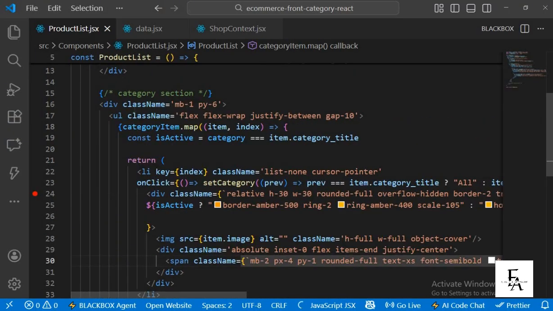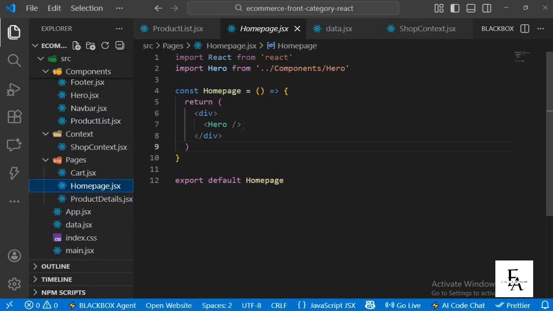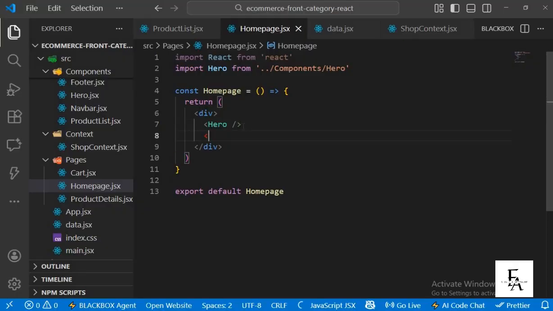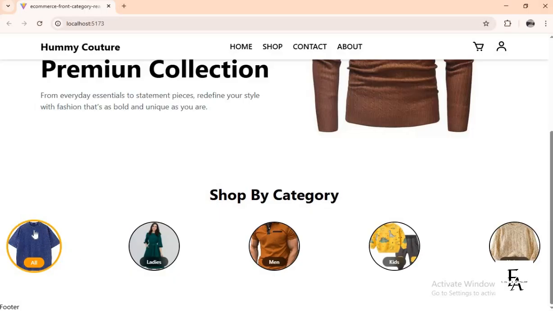Now let's see everything we've done. So we're going to mount our product lists in the home page. So we have product lists right here. So if this does not come automatically, just type it. So this is what we have. We have all the categories being displayed. Okay, so now let us display the product lists.